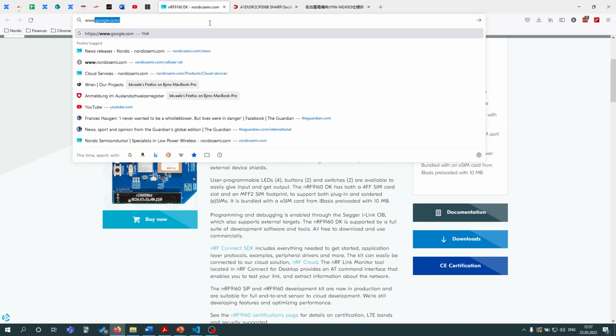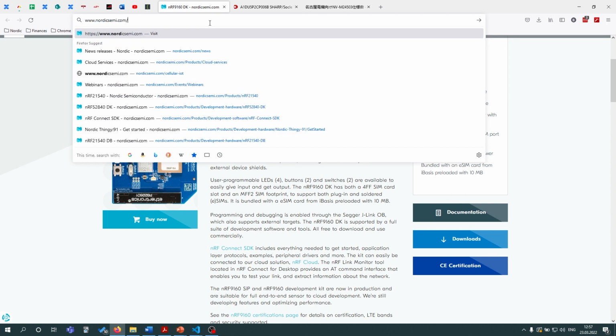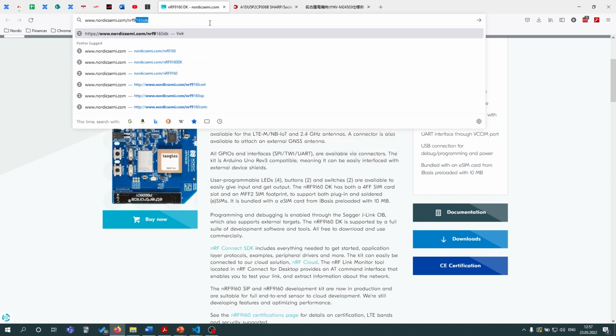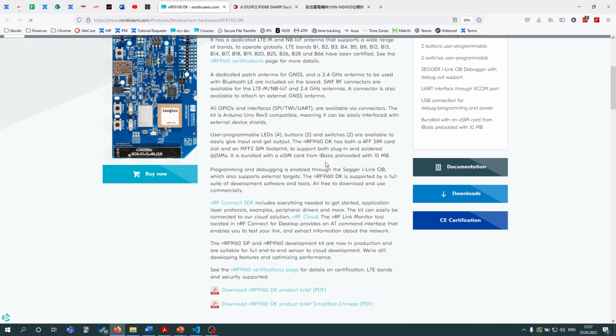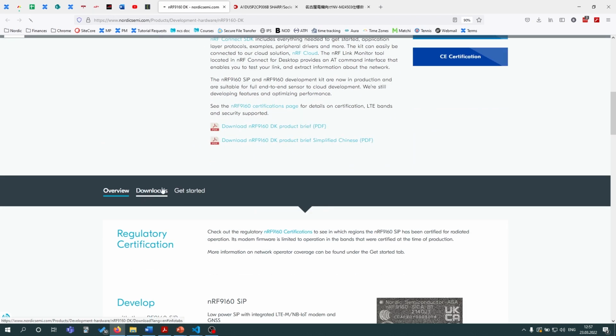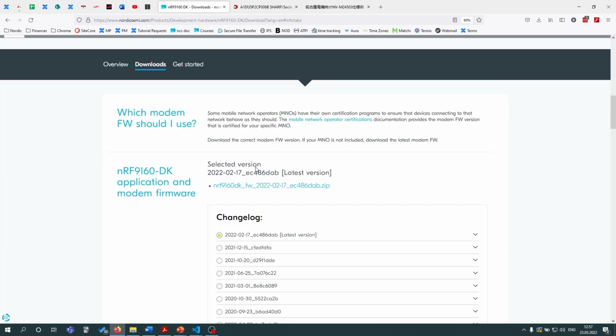if I go to nordicsemi.com/nrf9160dk, here, so now we're here. If you go to downloads, we need to make sure that we flash the latest modem firmware onto the kit first. Like I said, we are going to be using nRF Connect SDK version 1.9 for this.